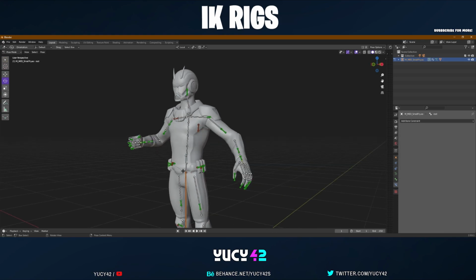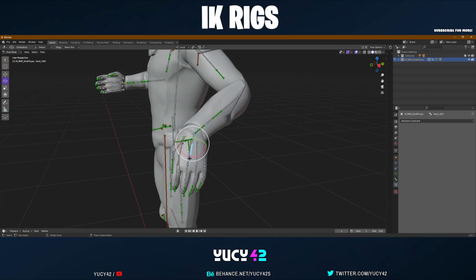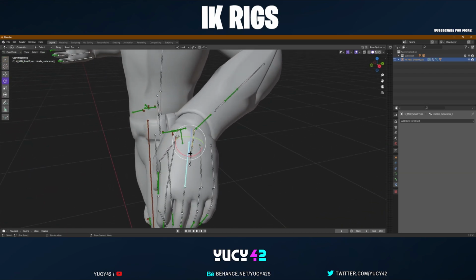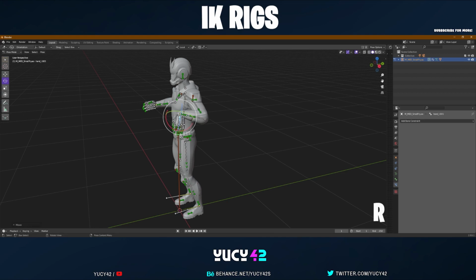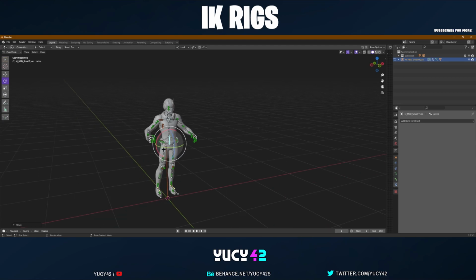So if you want to do what I was doing earlier, just select the pelvis bone and now you can move it. If you want to know how to move the arm around, select the new bone that we made and hold G to move it around and R to rotate it, and now you can easily pose, and that's it.